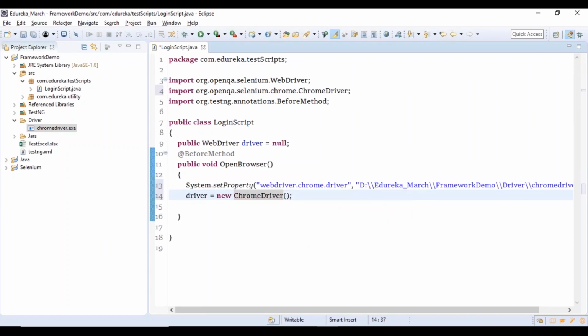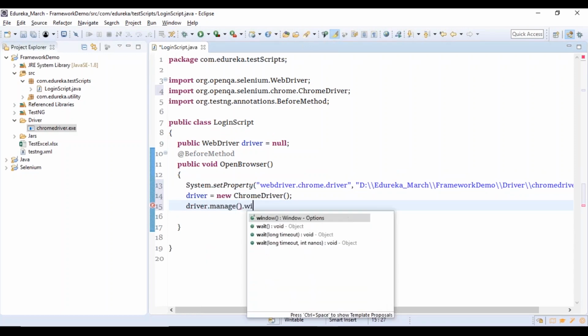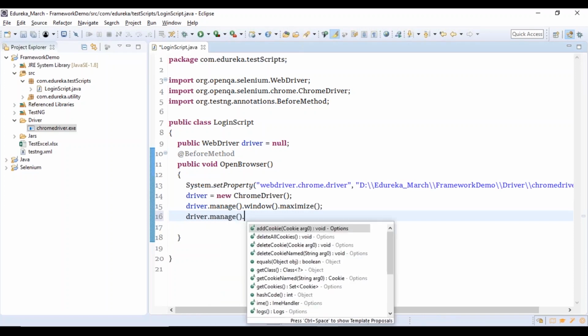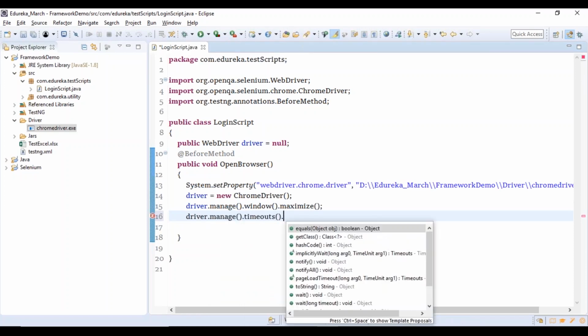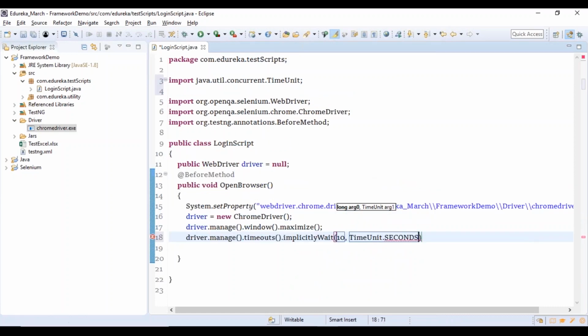So this is what I'm going to use, and the next thing is I'm going to maximize it, driver dot manage dot window dot maximize. Alright, and the next one is I'm going to use your timeouts, like driver dot manage dot timeouts dot implicitly wait. So I'm going to give 10 time units as seconds. If you want, you can use your page load timeouts as well. Most of the times it doesn't work, so I'm not going to use your page load timeouts.